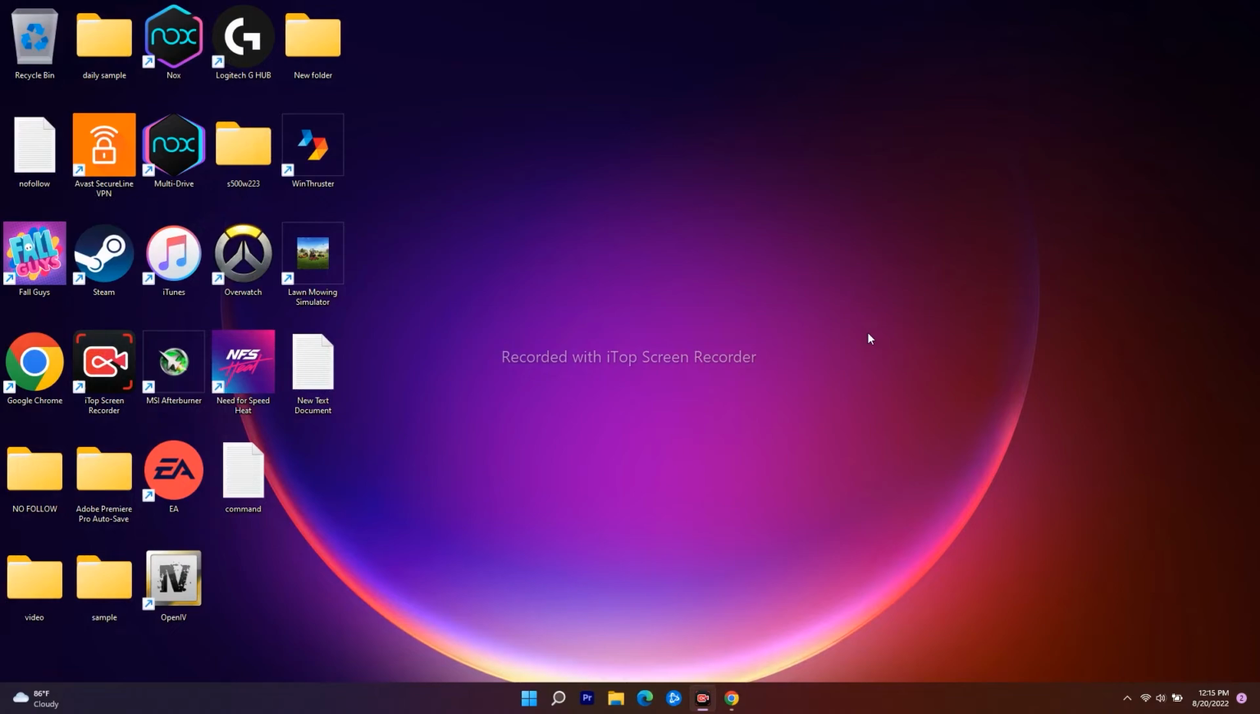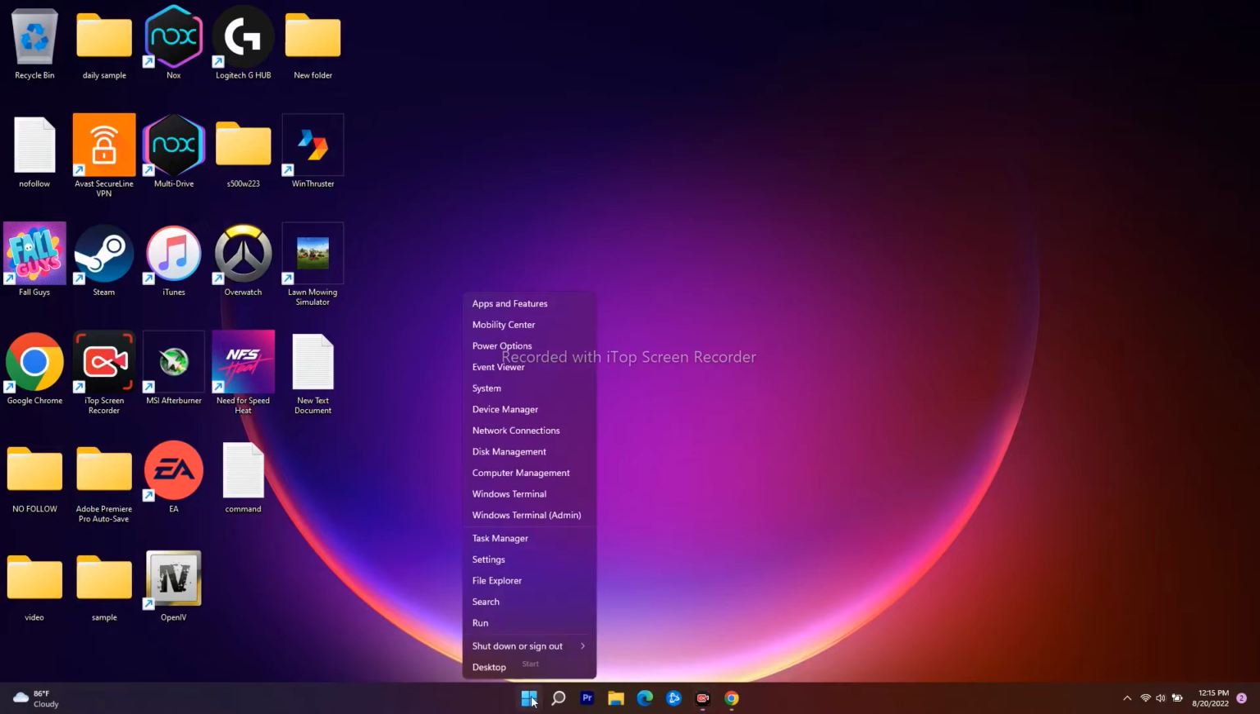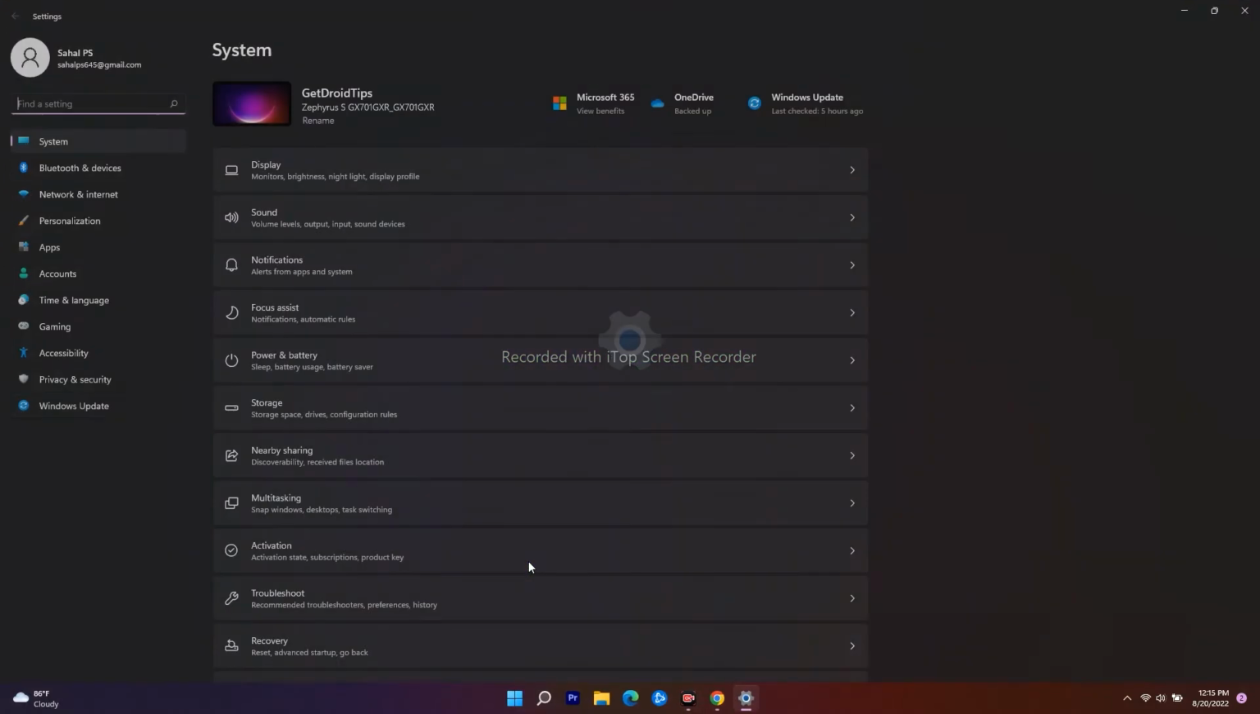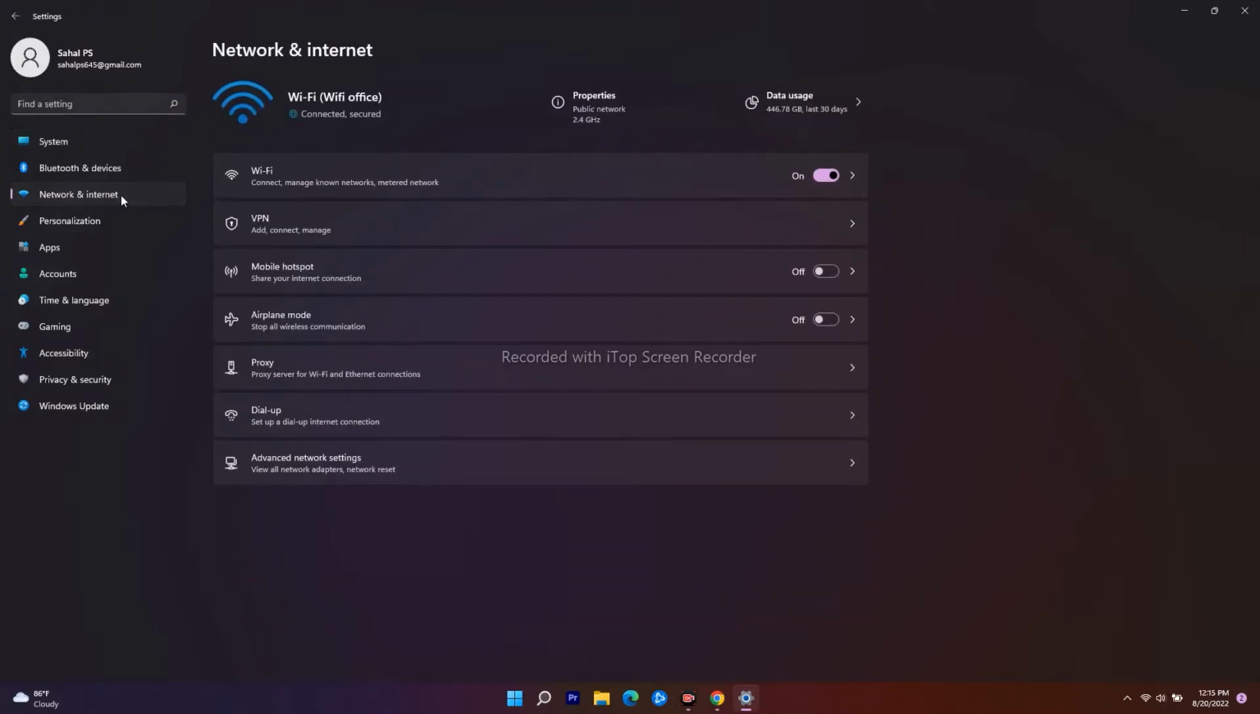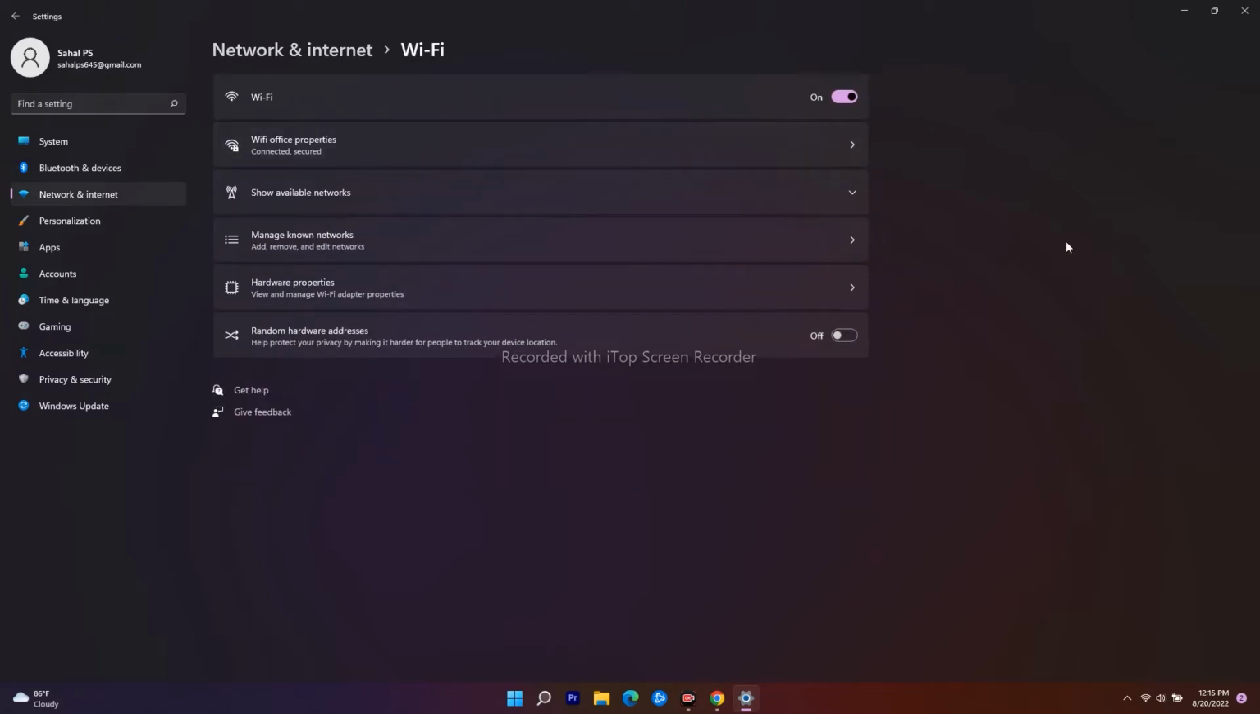Next one is you just have to go to the settings once again. So I'll go over here, right click and navigate to settings. From here you just have to click on network and internet. Now from here, you just have to select whatever connection you are connected to. For example, if it is Wi-Fi, you have to select this one, and in the Wi-Fi settings you have to check for any options you will be getting over here.